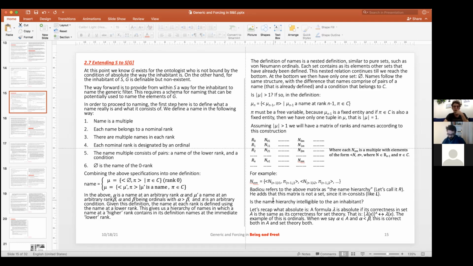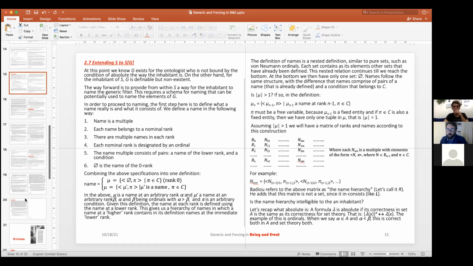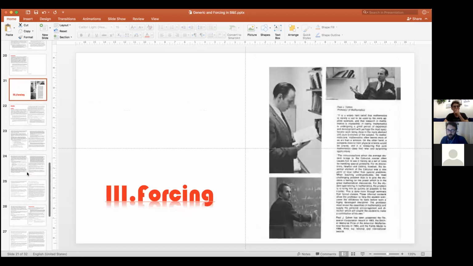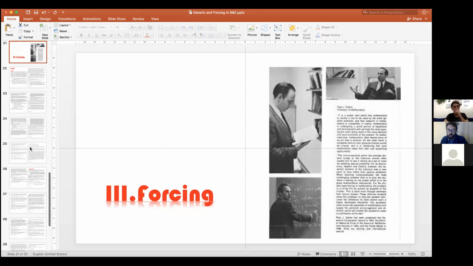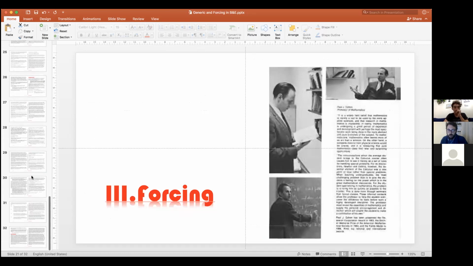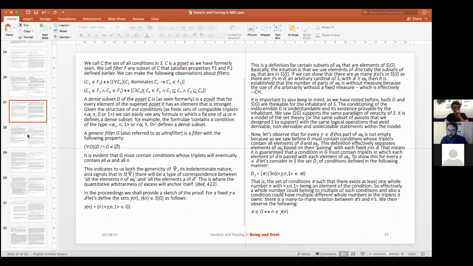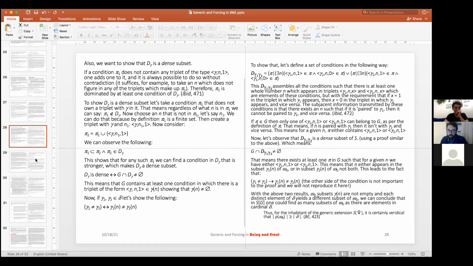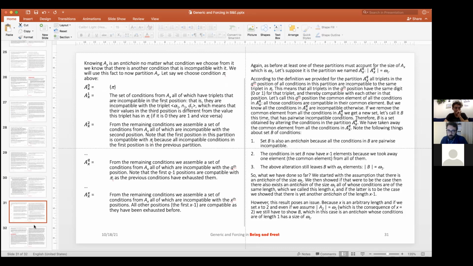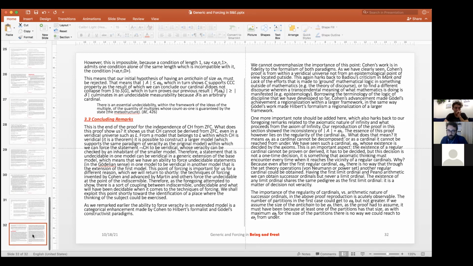Do you want me to present on forcing next week? Let's see. I'm going to add that discussion on the paper, since that thing has kind of a time frame. There are about ten or twelve more slides on forcing. This is a lot. There's a whole bunch of stuff that he proves, and then he goes to the continuum hypothesis and stuff like that.